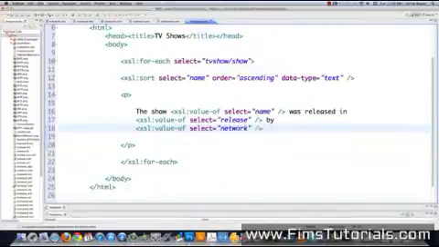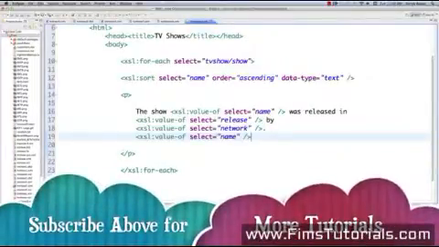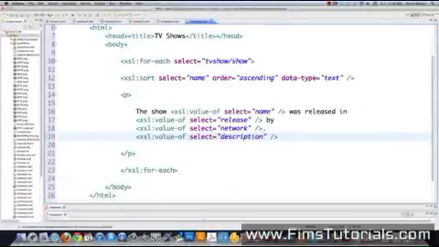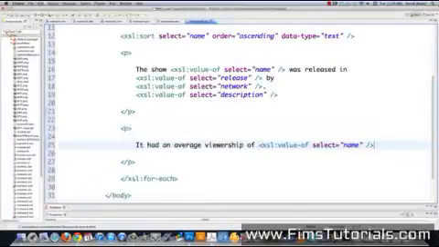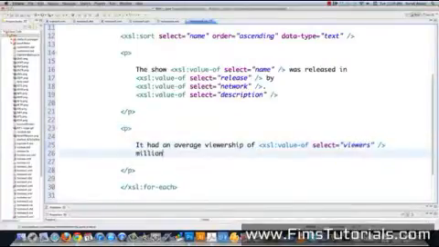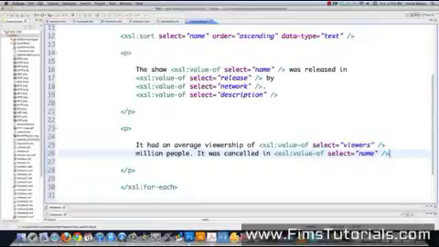changes the network, throw in a period, and then in this guy, this is going to be description, which is also going to throw in all of my entities on the screen. And then I'm going to end my paragraph tag like that, and create another paragraph tag. In that, I'm going to type in viewers, million people, and the year in which it was canceled.